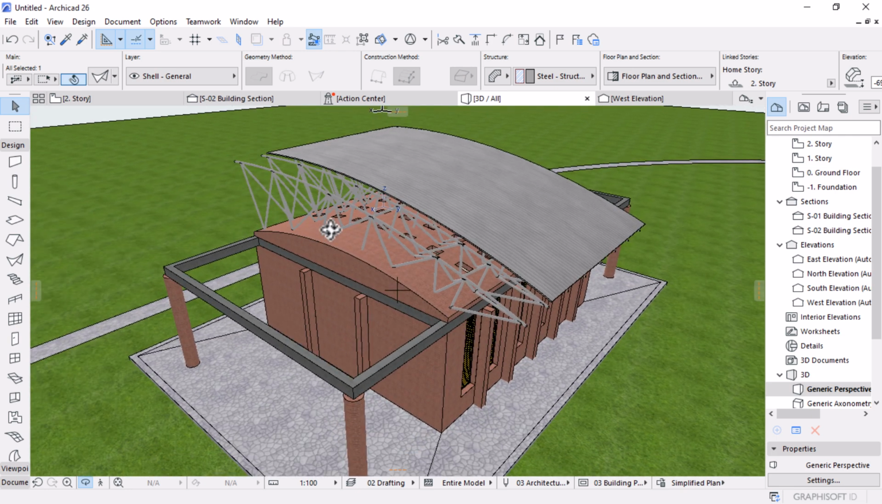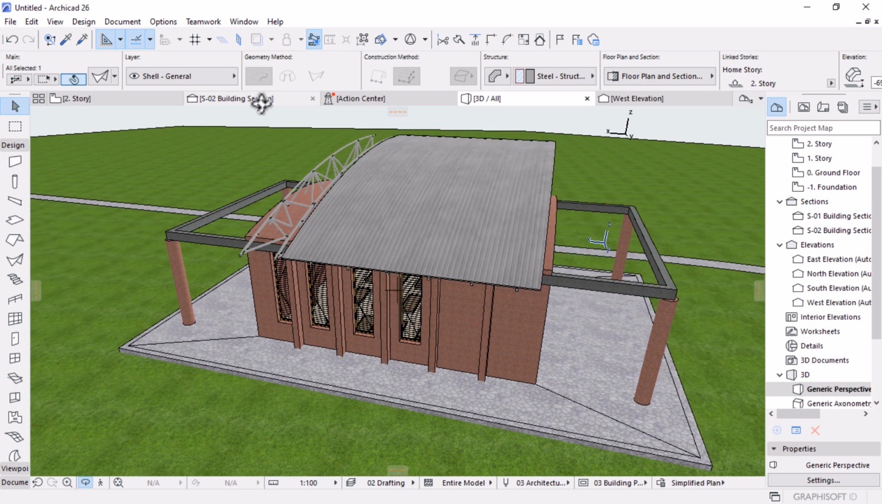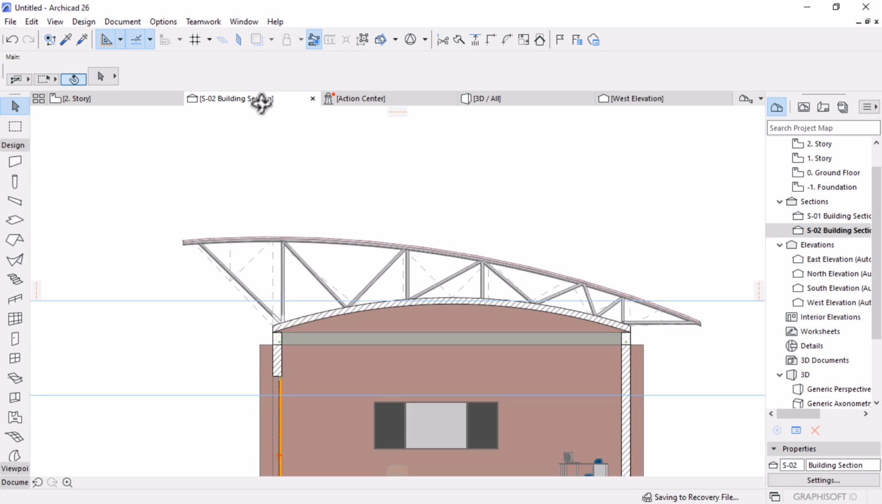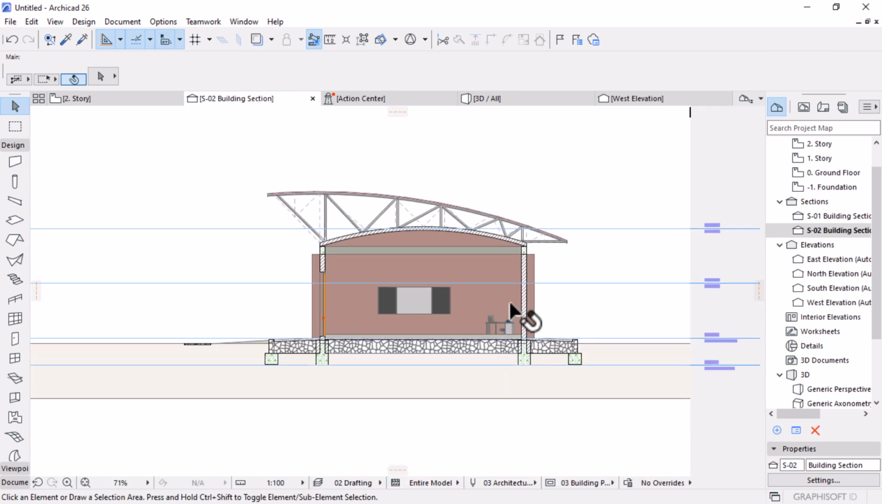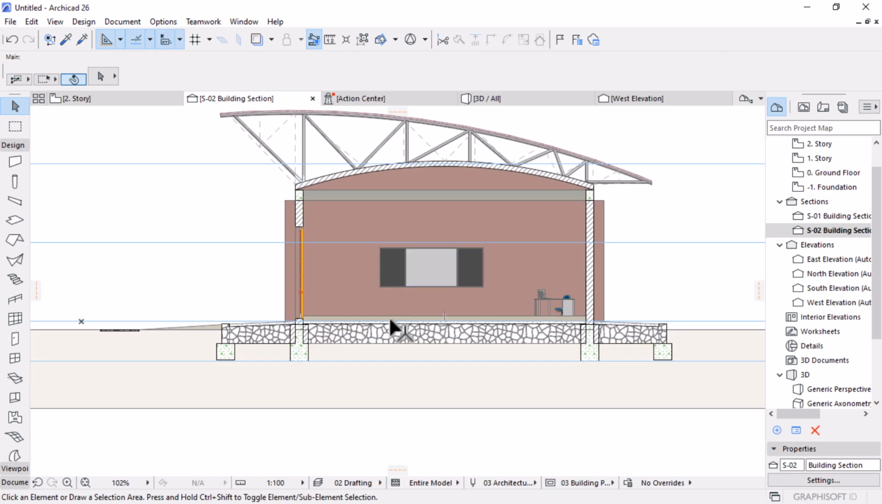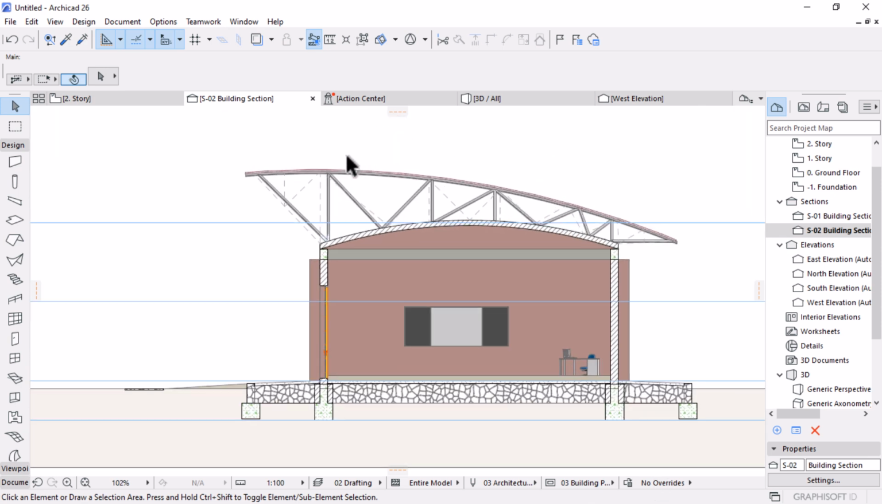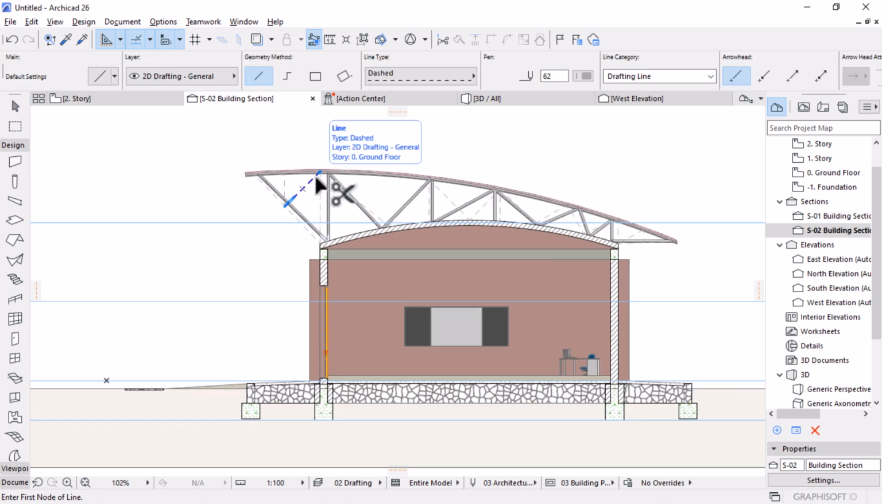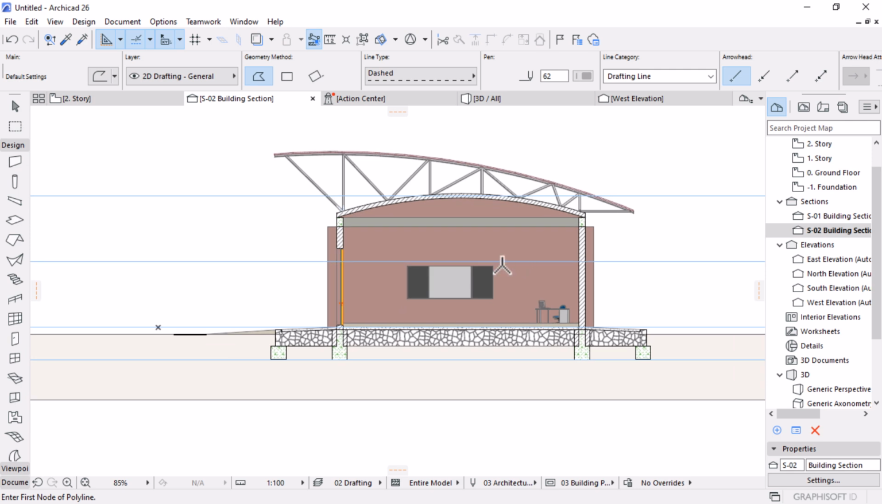You could now multiply these trusses along to the end here and then on the other side as well. So if you now check on your sections, you could see everything is being placed the way you want. So I could delete now the 2D lines. Let's get rid of the lines to remain with this.